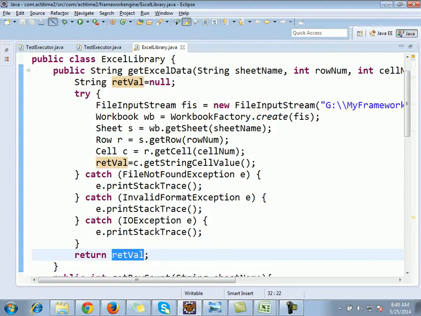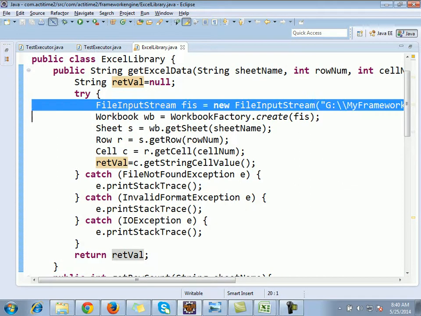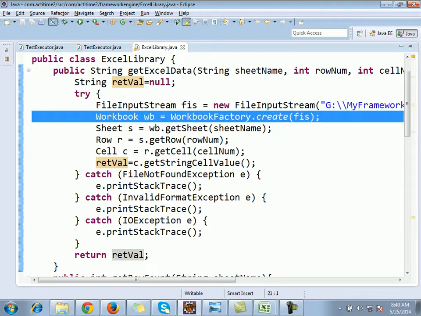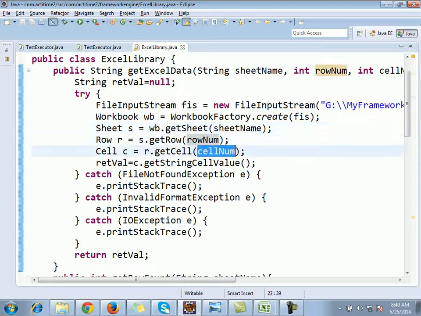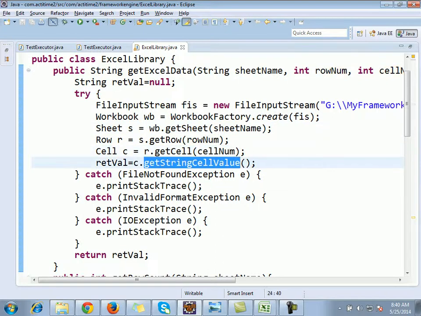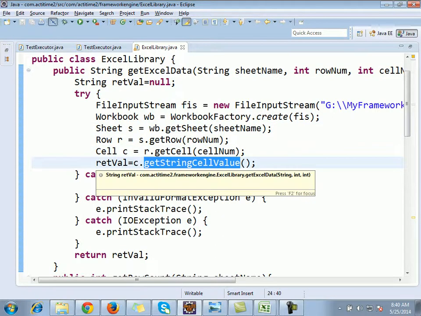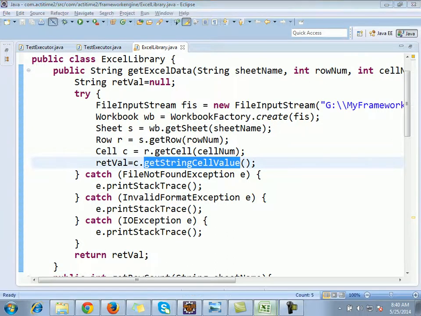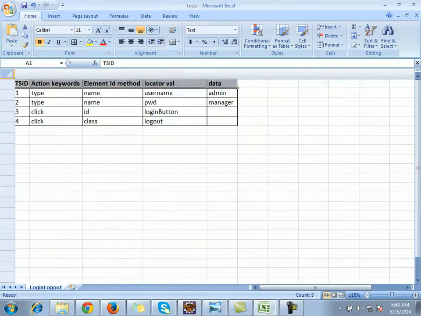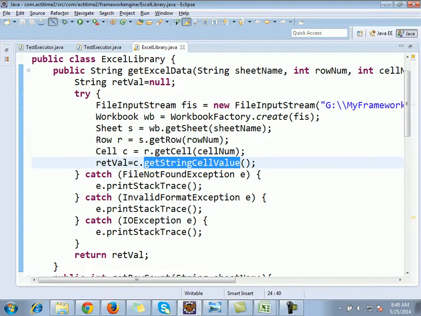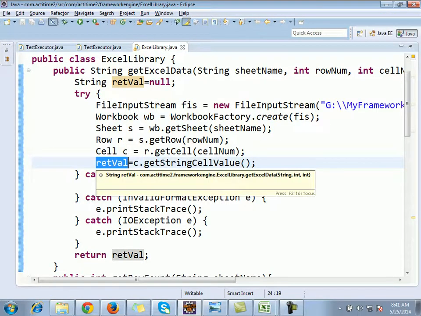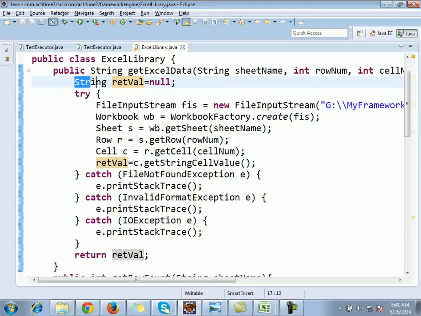That means it gets me the location information and the workbook. It passes the login logout sheet name, row number, cell number, and finally gets me the respective data there. What is present there right now is the type. It gets me type from here, and that will be stored in the variable return value. That one I have already declared here: String return value is equal to null, so that's why I am using return value, and that will be returned.